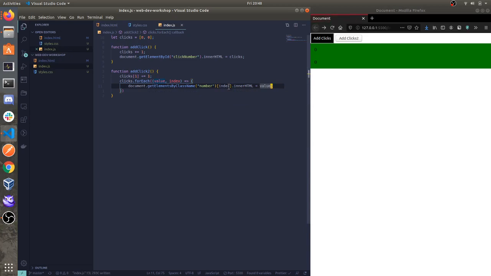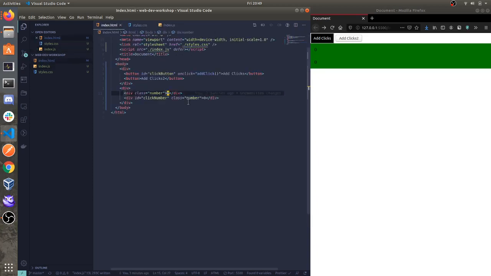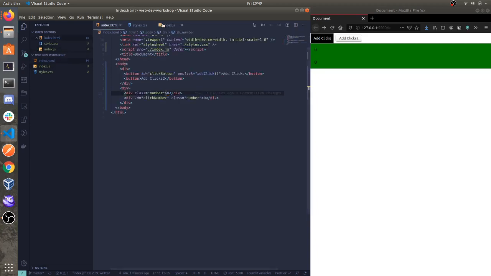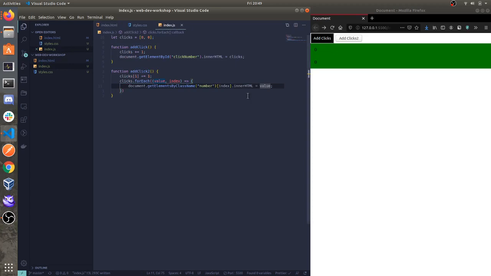So what this will be doing is be checking both the first one and the second one. So it'll be doing a for loop which will go through all of the elements of clicks, and then because there's two elements with the class name number, we'll be taking both of them and we'll find the index of where each element is at, and set the inner HTML to the click value.